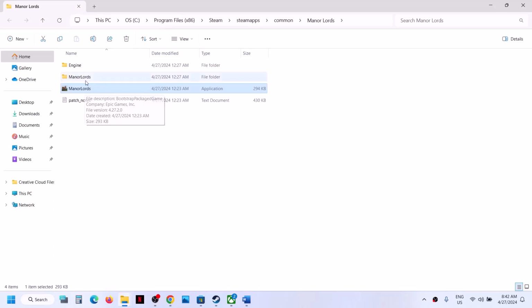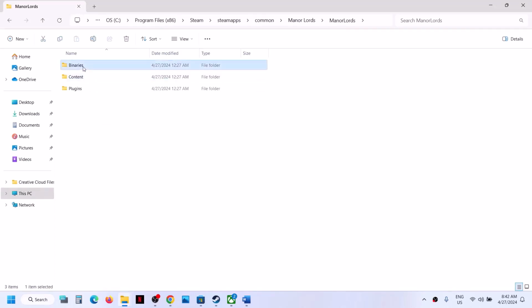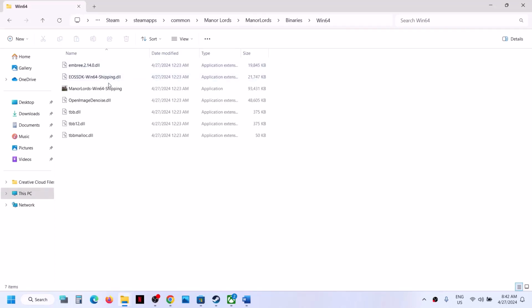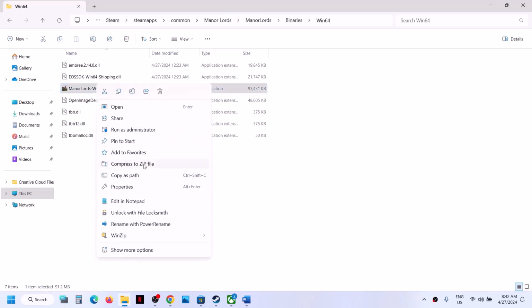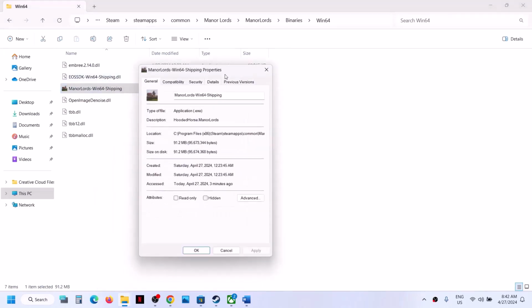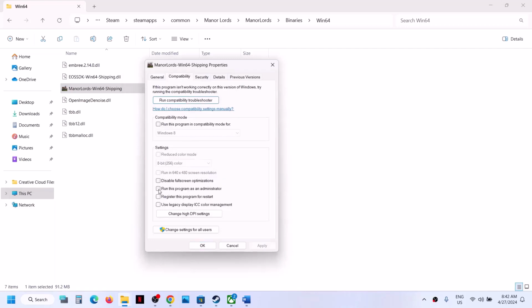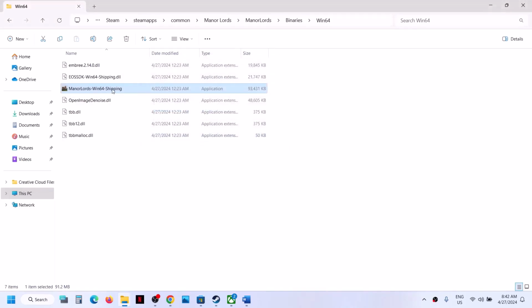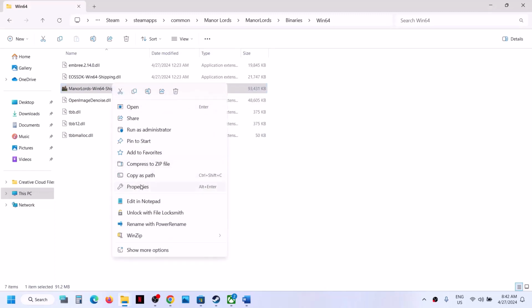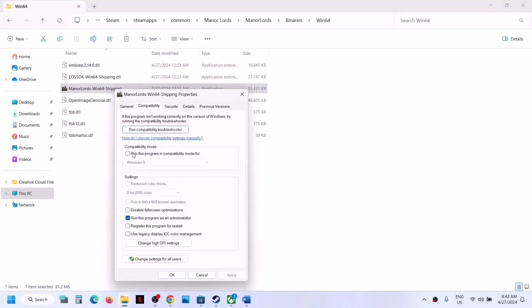If that does not work, open this folder, binaries win64, and then select this exe file, right-click, go to Properties, and do the same thing. Put a check on run this program as an administrator, hit Apply, click on OK, double-click, launch the game. If that does not work, this time put a check over here, select Windows 8, Apply, OK.